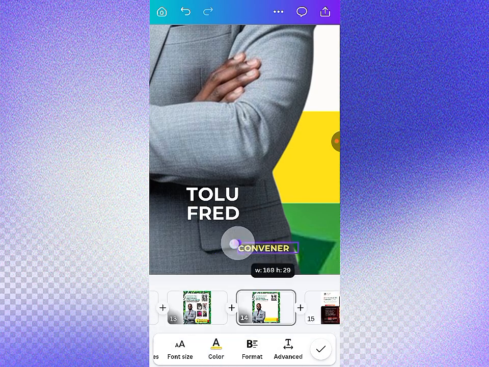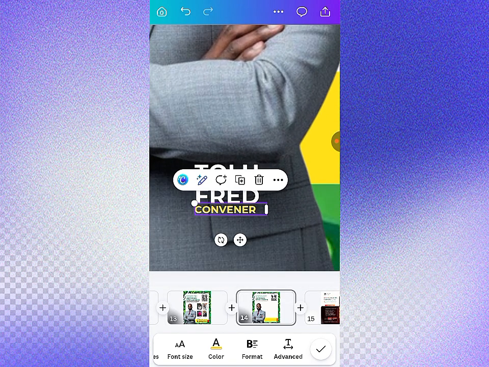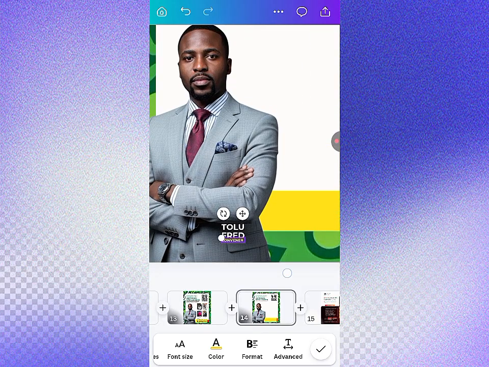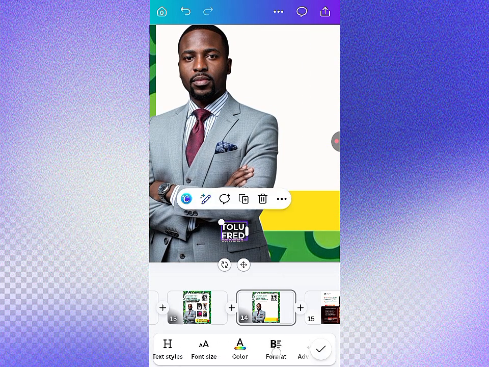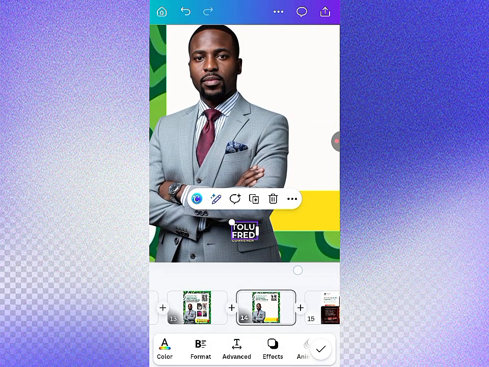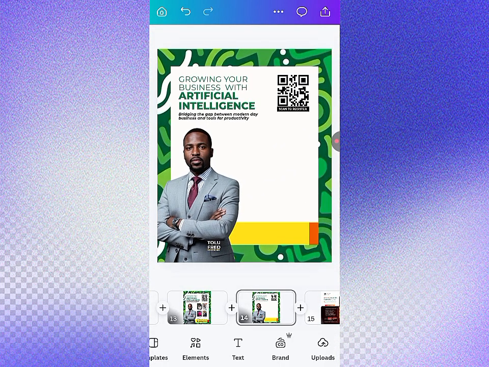So reduce the size and place it underneath the name. Okay, so you do that correctly and then you're good to go. So this particular Tolu and Fred, you can actually adjust the line spacing a little bit. Okay, so you see, that's how to achieve this aspect. So the next thing now, we need to start adding the speakers, their title, the venue, date, and the time.